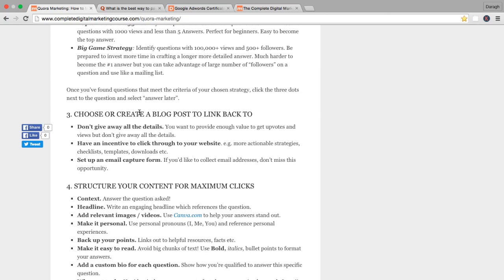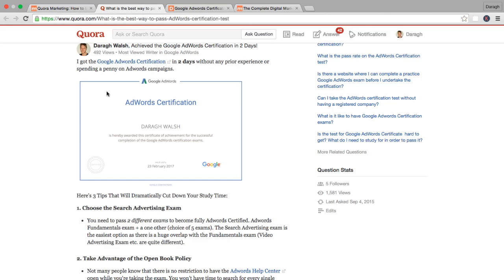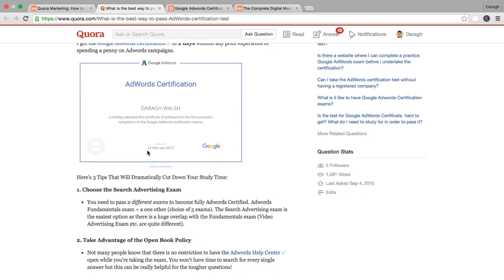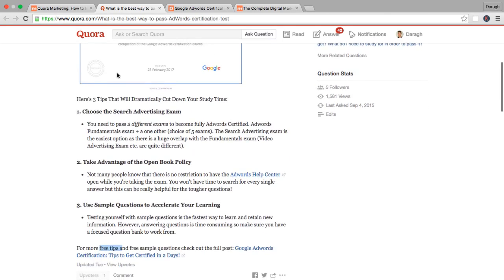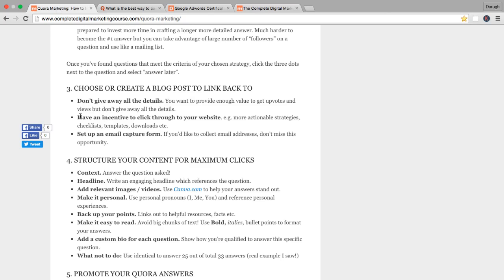Now, in terms of whether you're creating a new blog post, here's a couple of things to keep in mind. When you're posting an answer on Quora, you don't want to give all the details away. You want to provide enough value to get upvotes and views. So in my example here, I've put a great answer in here. I mean, this stands alone as a helpful piece of advice. However, I have left reasons for people to really click through. I haven't given away everything, and I've kept a reason for people to click through. And that's really the second point.